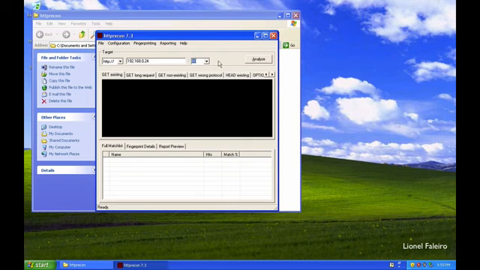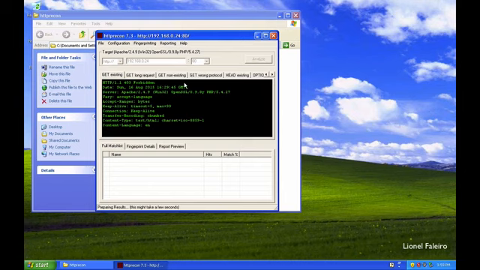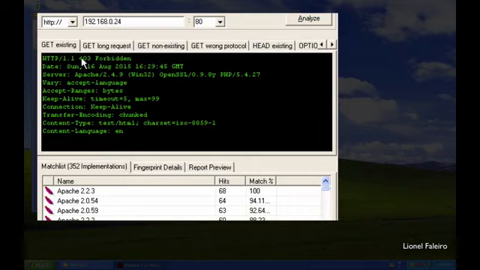After I specify the URL and select the appropriate port number, I can even select HTTPS over here. When I click on analyze, it will connect to that machine and start fingerprinting it. In the get existing tab, it gives me information about it. For example, I can see that it is running Apache 2.4.9. It is running on Windows. I also know it is using OpenSSL 0.9 and PHP 5.4.27.